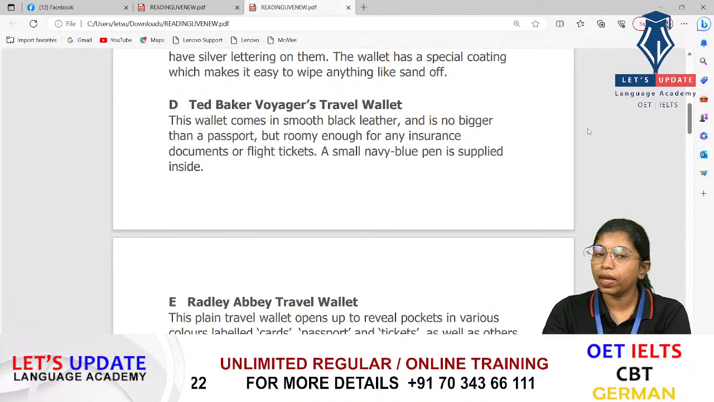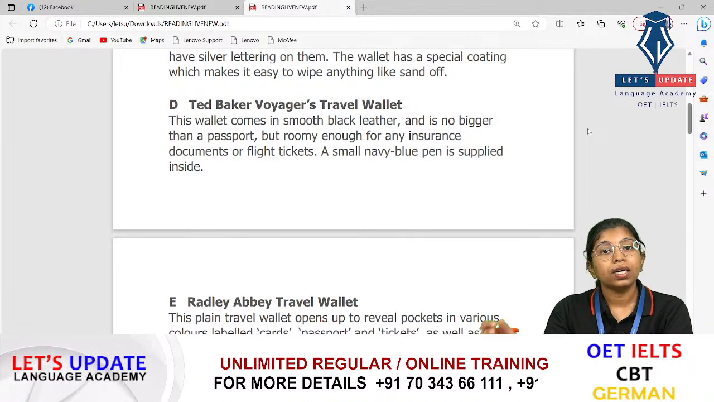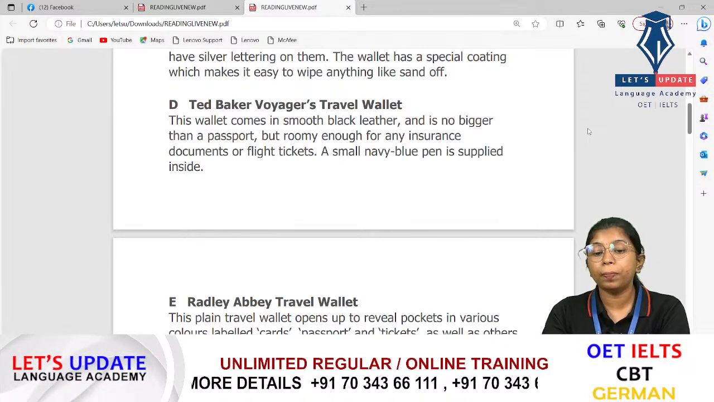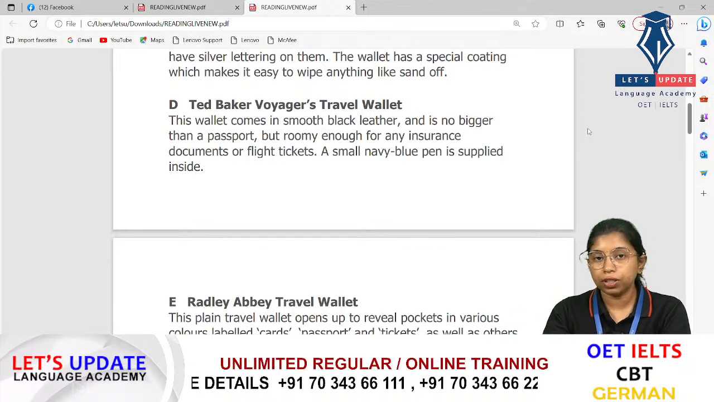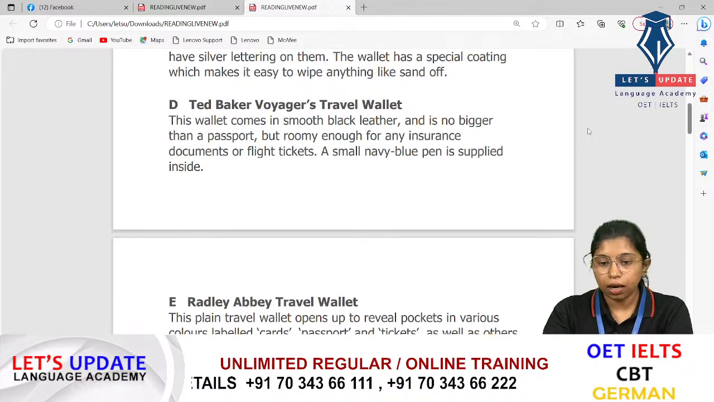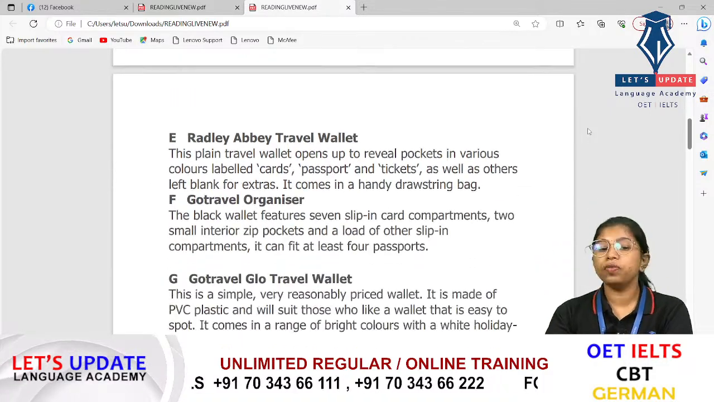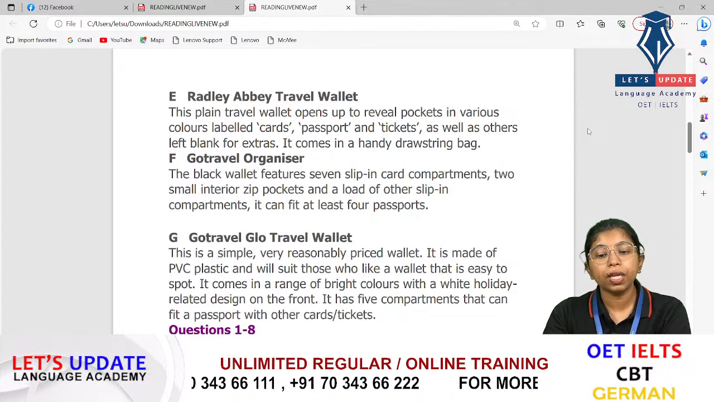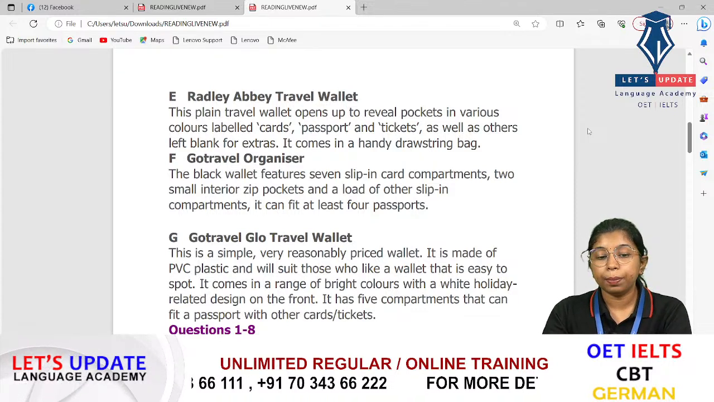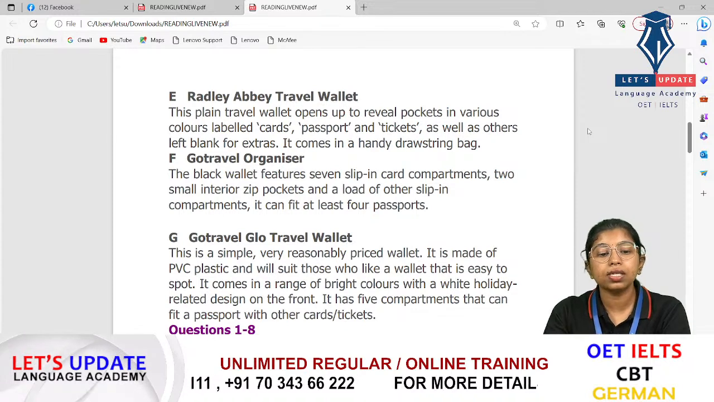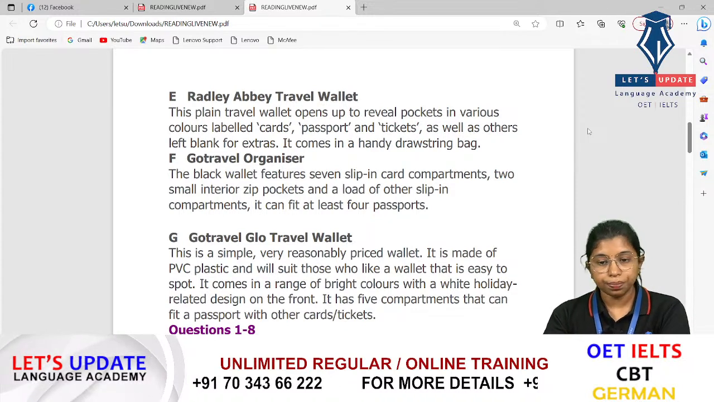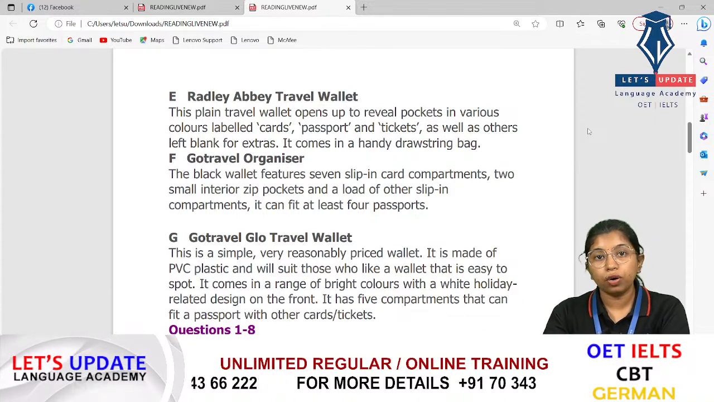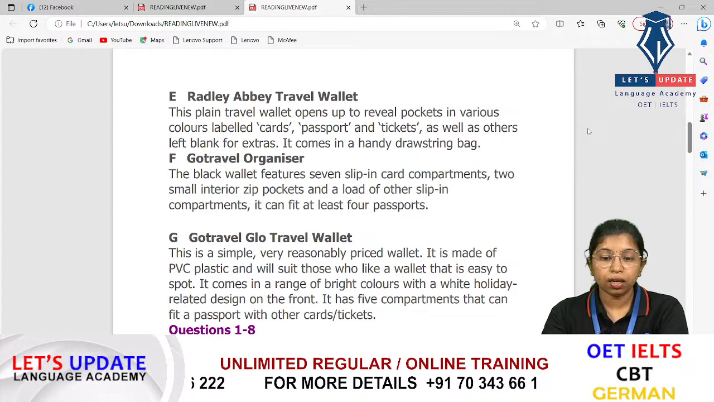So here they have also given information about the material used for making this wallet, and a small navy blue pen is supplied inside. So an additional feature that's supplied along with the wallet is also mentioned. Then moving to the next one, this plain travel wallet opens up to reveal pockets in various color labels, cards, passports and tickets, as well as others left blank for extras. So it has several compartments to keep anything extra if you have.